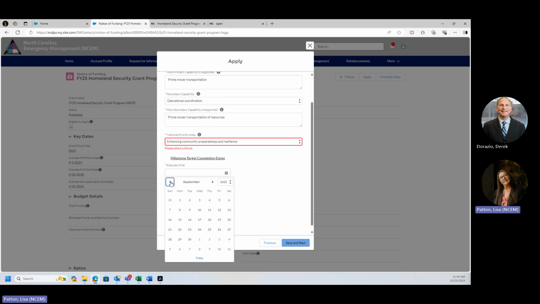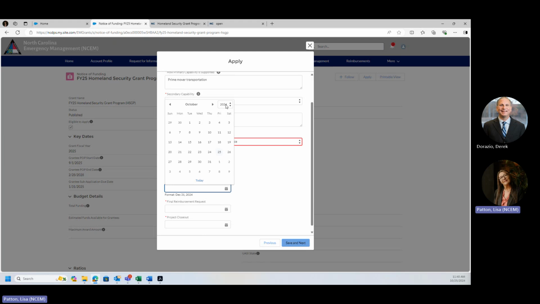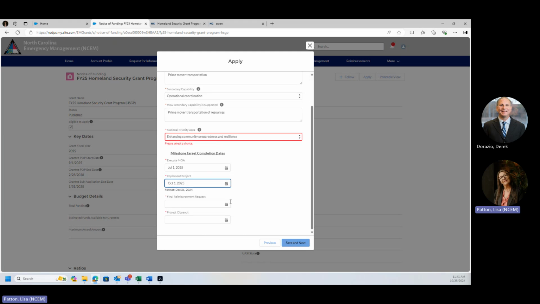Let's say July 1. I will just throw a date in there. We should be able to implement the project, let's say by 2025. If we sign the MOA in July, we should be able to begin the project by October 2025. Now, again, these are just fictitious dates, goals that we're setting for ourselves to try to obtain.